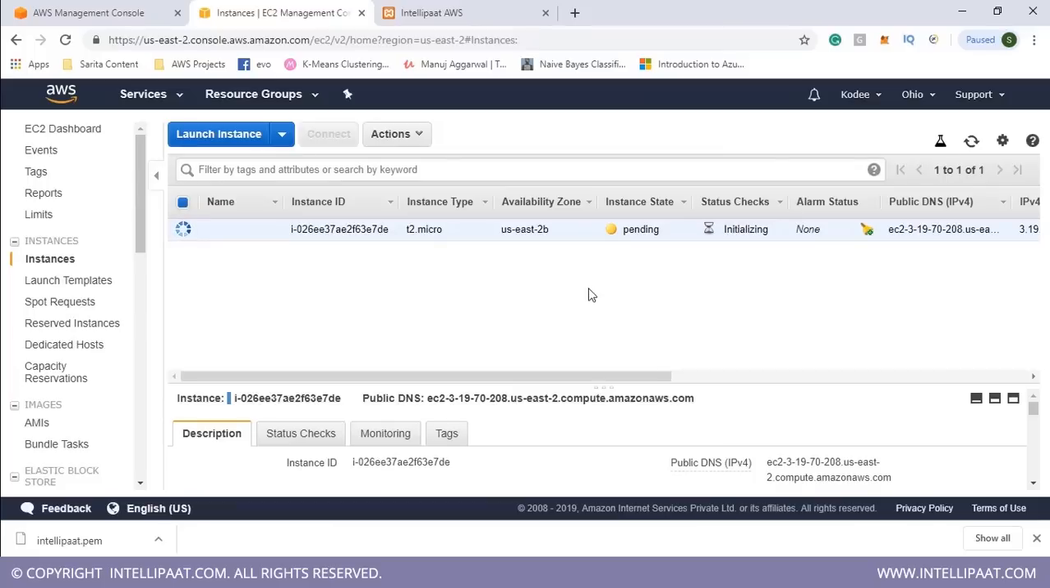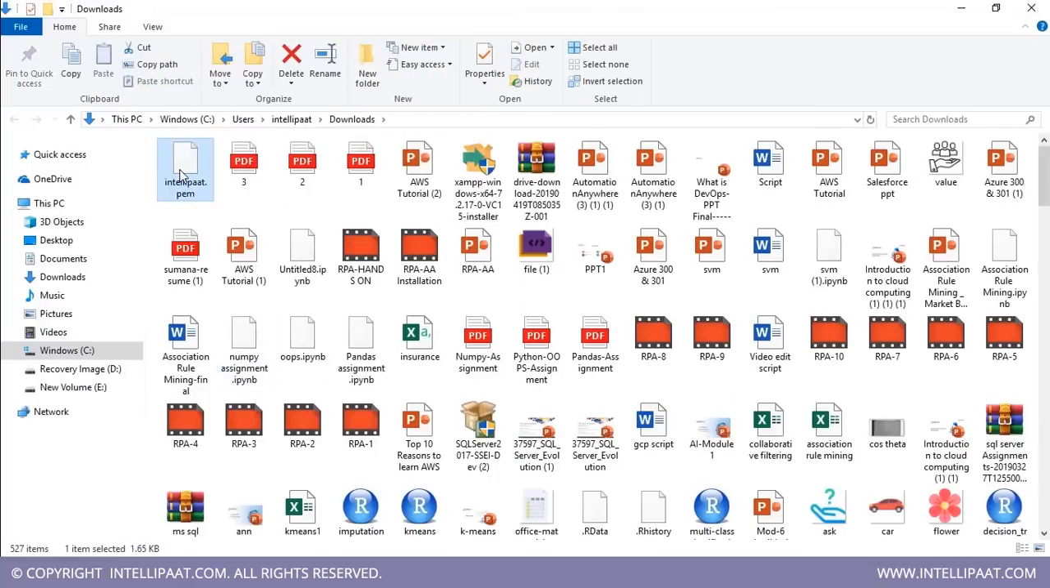So let us check the other things. Go to this folder where this is available and check the folder where it is available, and it should be accessible for you, because if you lose this file, you're going to lose your entire EC2 instance and your data on it.